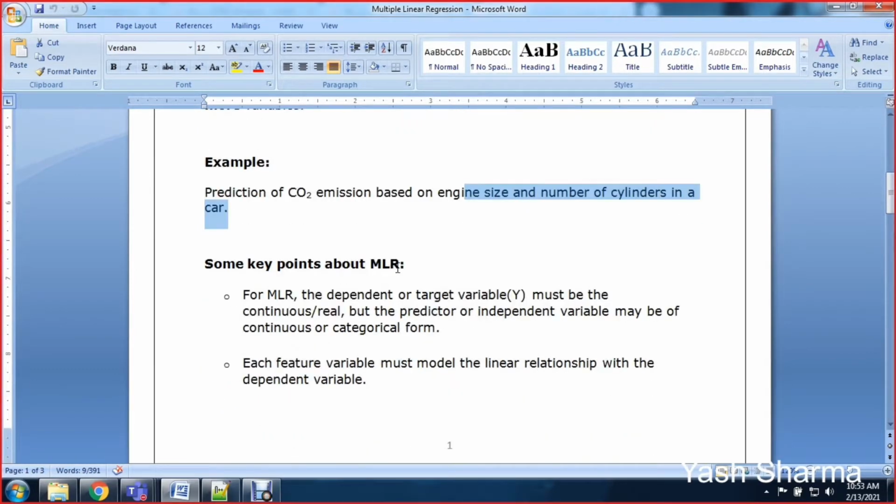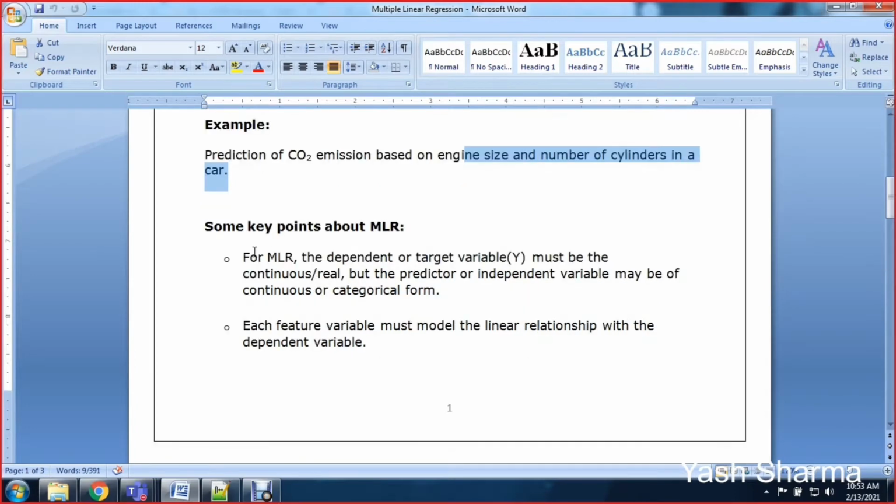Some key points about multiple linear regression. For multiple linear regression, the dependent or target variable must be continuous or real. But the predictor or independent variable may be of continuous or categorical form, which means that in multiple linear regression, all of your independent variables should be numerical features. Your independent variable can be continuous or it can be categorical.